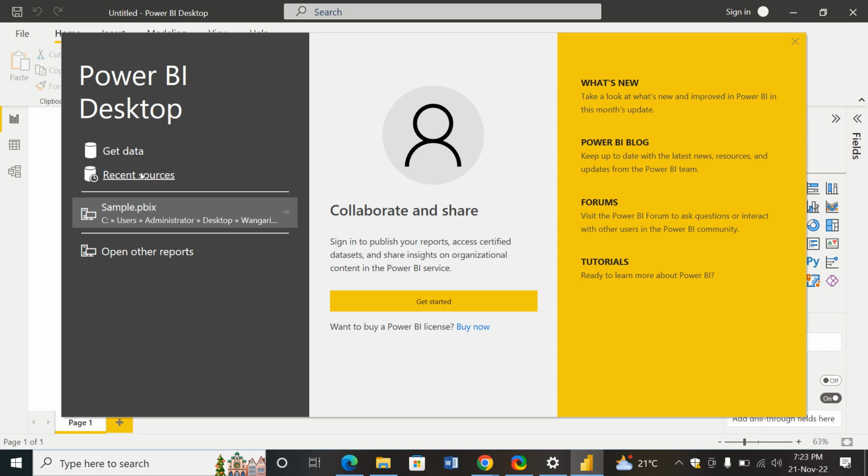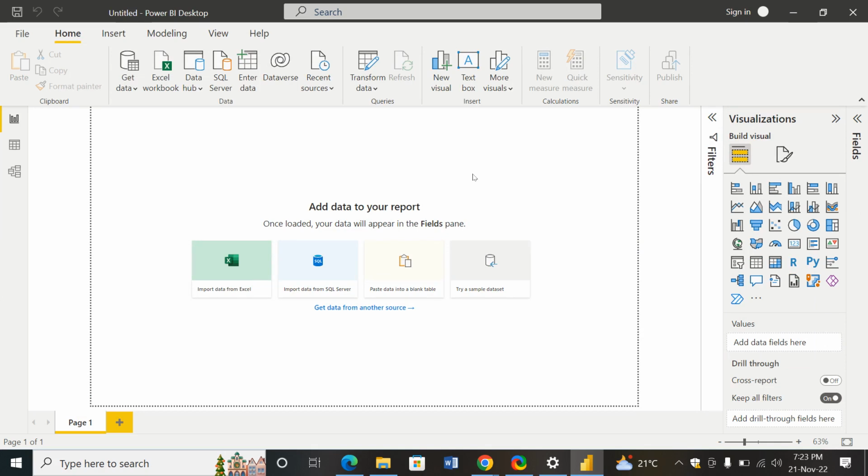Then we have the recent sources. The recent sources will show me what I've been working on previously, or the most recent task that I've performed on Power BI. Then open other reports. If I've already created other reports and I want to open them, I can use that. Then we have sign in to publish your reports, access certified data sets, and share insights on organization content. So we have that.